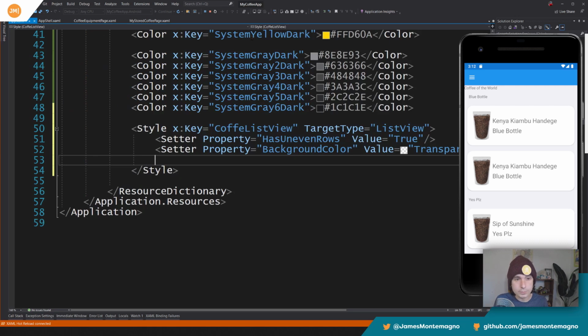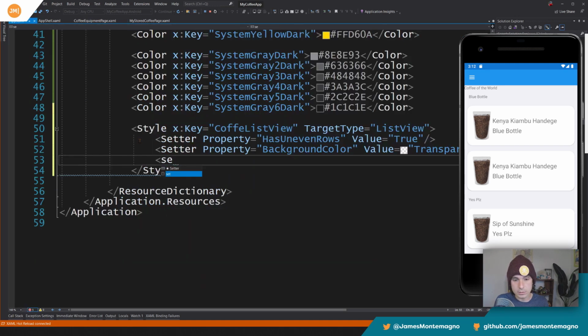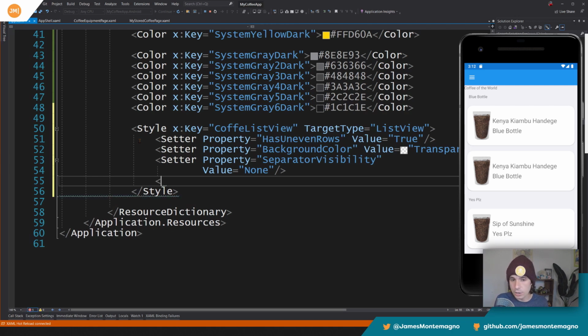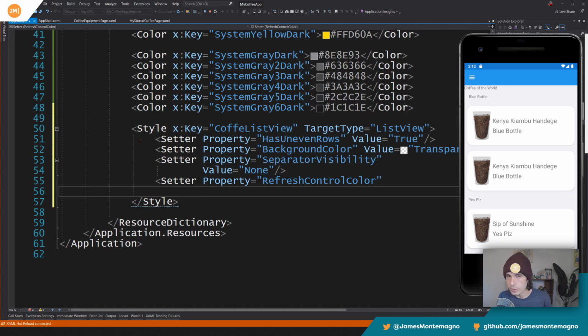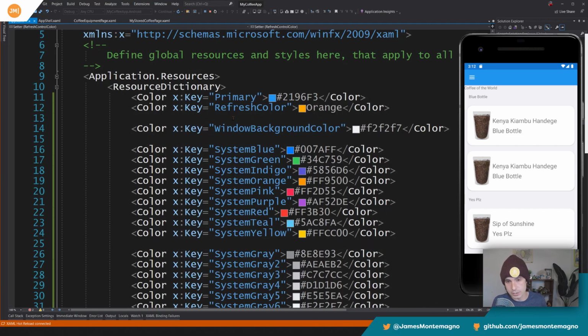Let's do another one. We're going to come in and we're going to now say separator visibility. Setter, property, separator visibility, value, none. Again, it's very, very simple, right? I'm just getting rid of the code there. Let's do setter, and now let's do property, and we're going to say refresh control color. Now this is where it gets really interesting, because I don't want to just hard code this value of just orange inside of there.